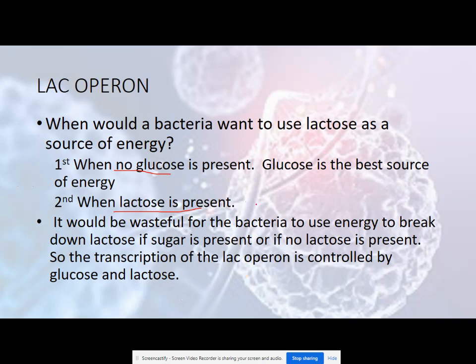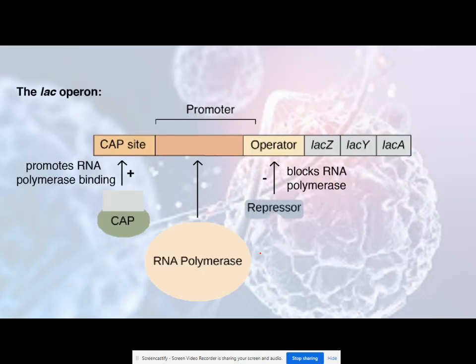And so basically the transcription of the lac operon is controlled by glucose levels and lactose levels in the cell. Glucose levels are actually going to be slightly indirect. Similar to when we measure CO2 to get the rate of respiration in a mealworm, that's indirect, but a byproduct of it is what we're using, and that's what this lac operon uses.